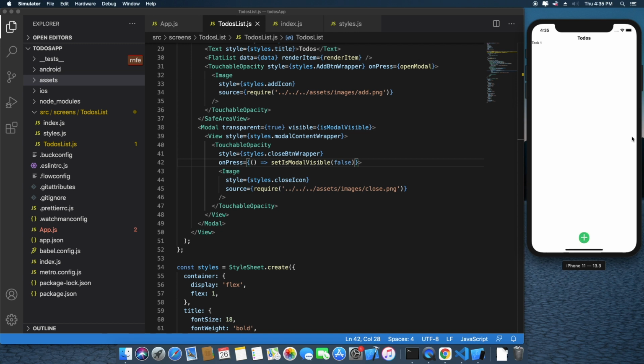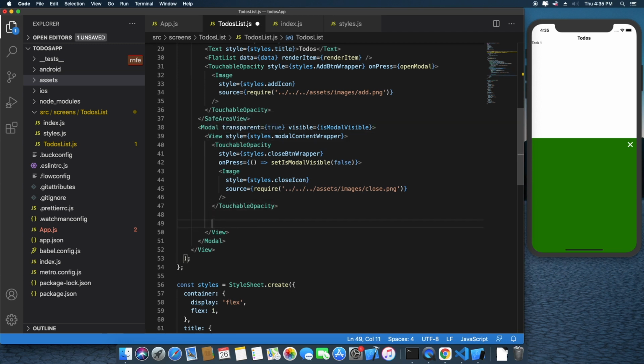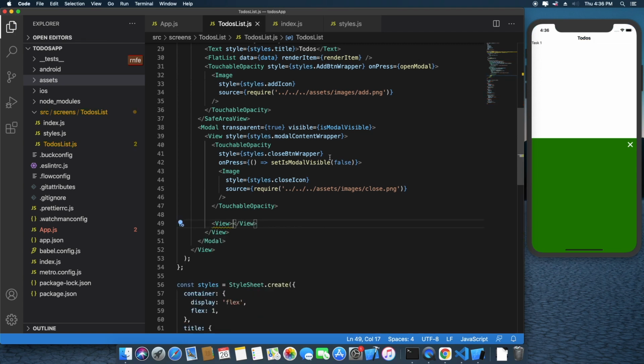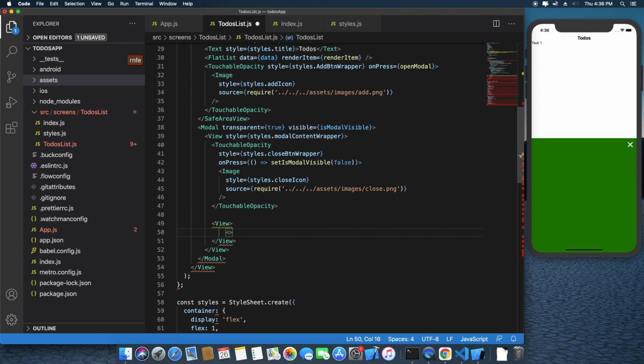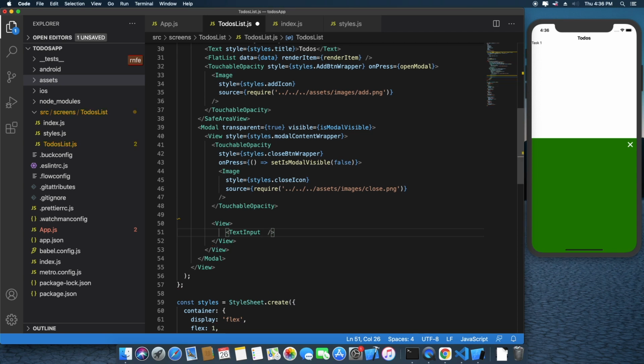Yeah, it's working fine. So now we need an input field to collect the task title and a save button to add the item to this existing list. So first, inside a view, create a text input, a placeholder: Please enter the task title.